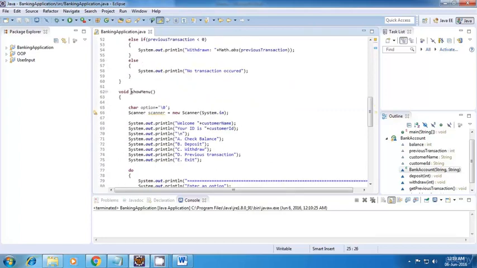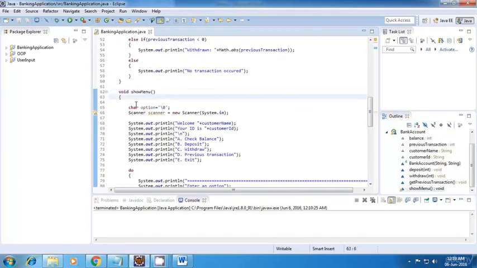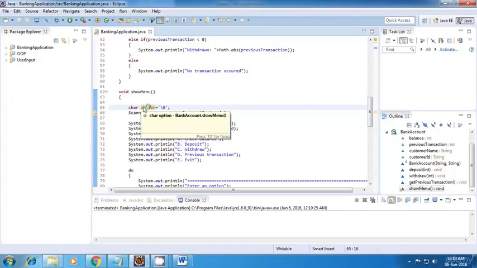Now inside the show menu method, what we are going to do is display a menu, right? And before that, we also want to display a welcome message, right? So I'll just start off with the first line. In the first line, I've created a char variable which I've initialized to some value. Again, don't worry about this value. It is just like how we initialize an integer with 0. Similarly, we initialize a char with this value. You can initialize it with any value which you want, right?